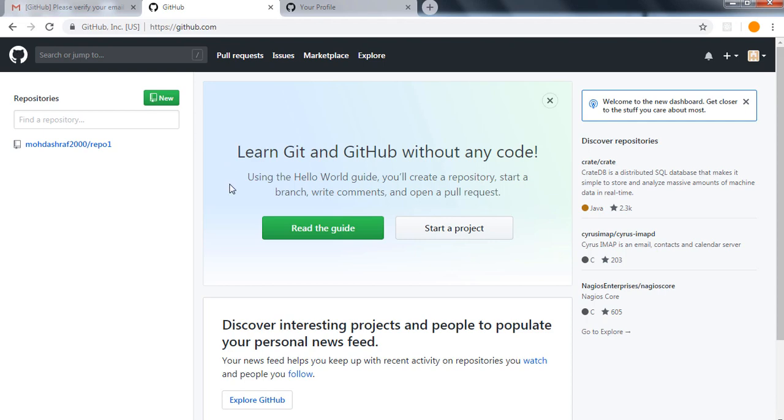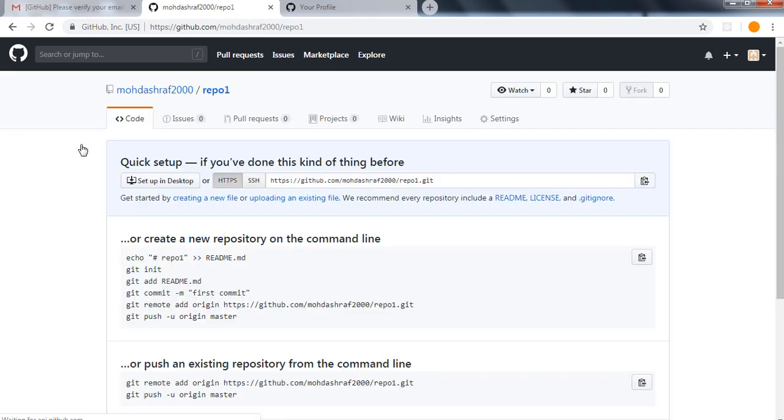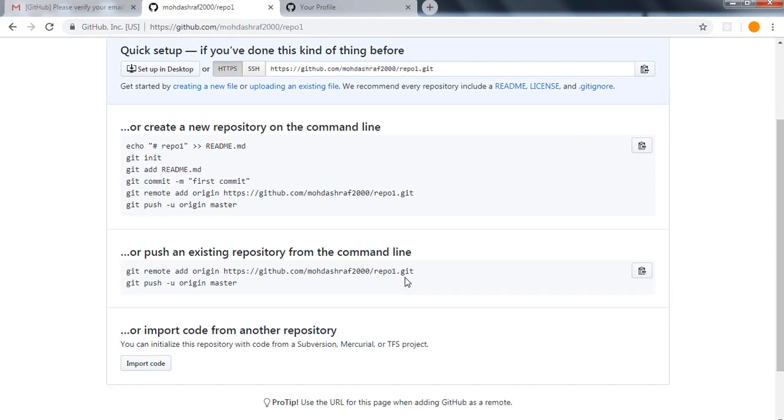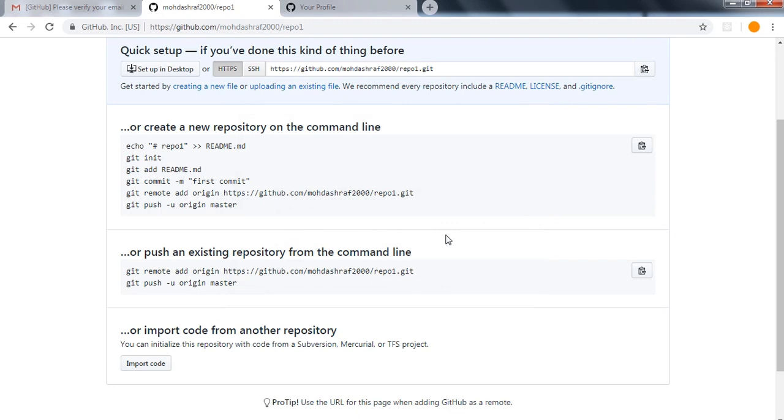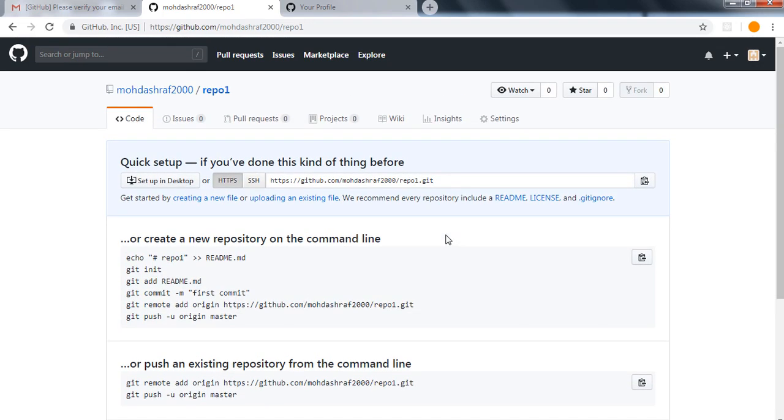Okay, this is the page from where you can get the links of the repositories which you have created. So this is the repository Muhammad Ashraf 2000 / repo1, right? Once you click over here, you will land on this screen, which means that your repository is created. In this repository, here are certain important commands: git init, git add, git commit, git remote. Later on we shall learn all these commands, but firstly let me give you a simple example.